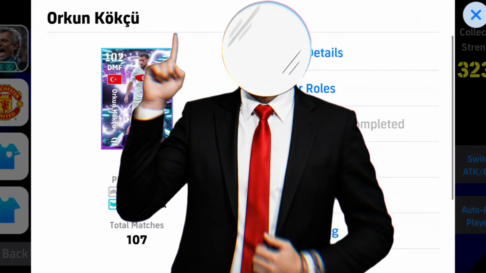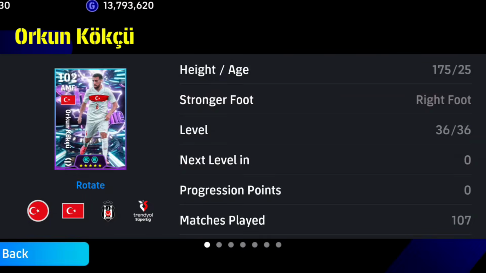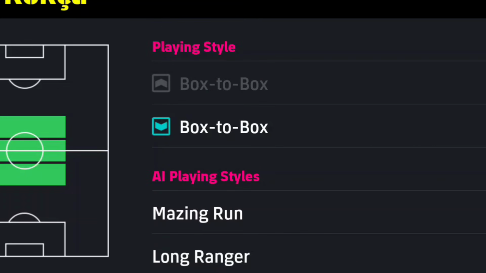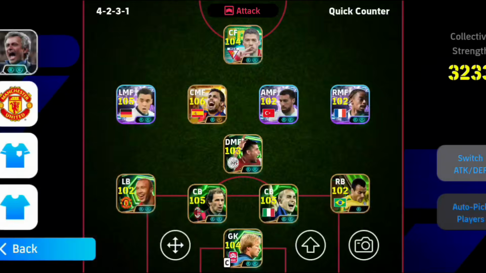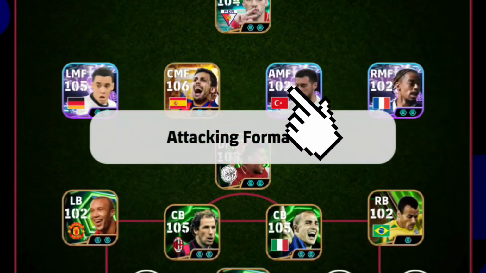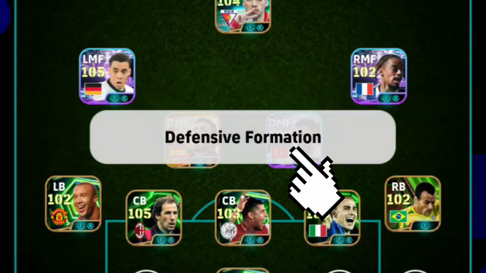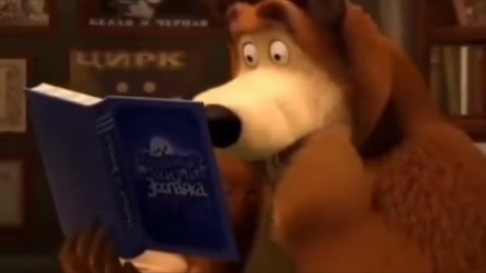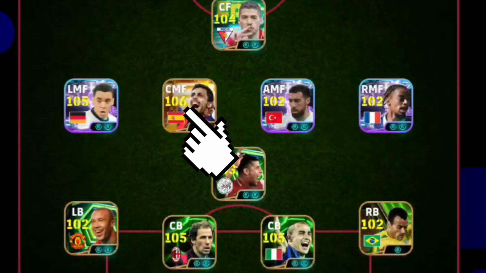For example, using a box-to-box midfielder can be very effective because that player naturally has the tendency to move up and down the pitch and can easily transition between CMF and DMF positions depending on the situation. So don't just look at the formation itself, look at the players you're putting into those positions as well.